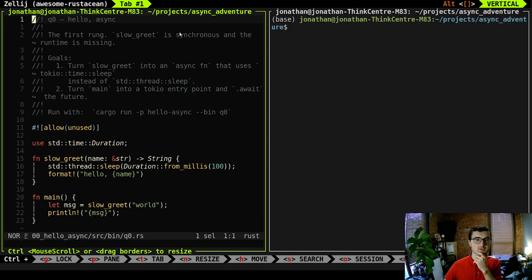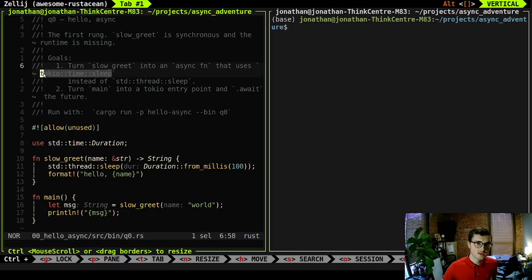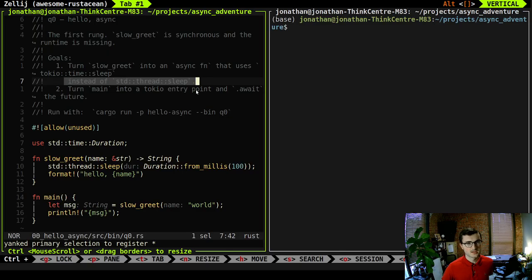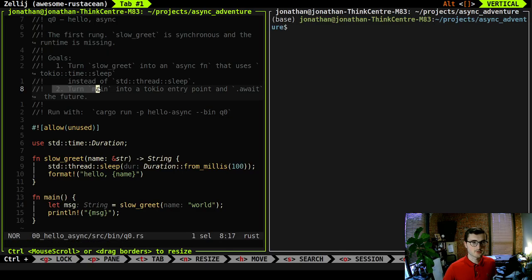The first rung. Slow greet is synchronous and the runtime is missing. Where's slow greet? It's over here. Our goals are, number one, to turn slow greet into an async function that uses tokio time sleep instead of std thread sleep. And the second goal is to turn the main function into a tokio entry point and .await the future. We're going to run this with cargo run -p hello-async --bin q0.